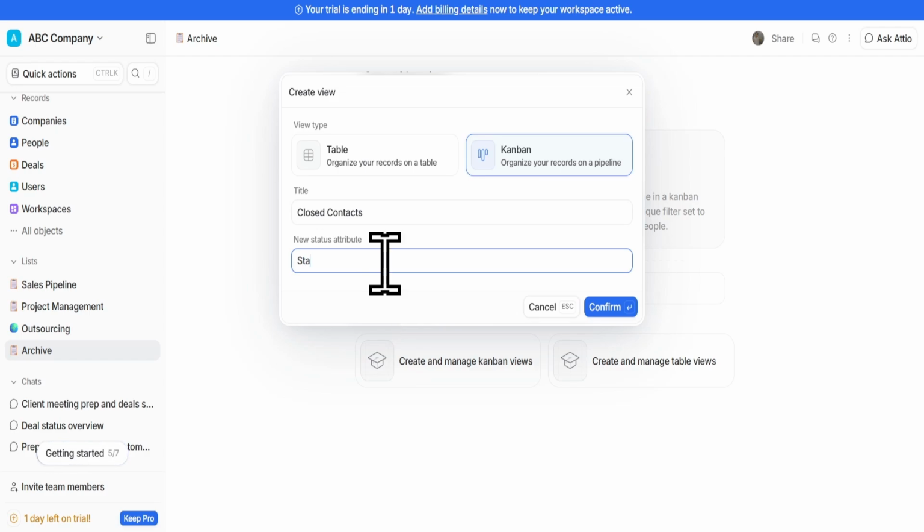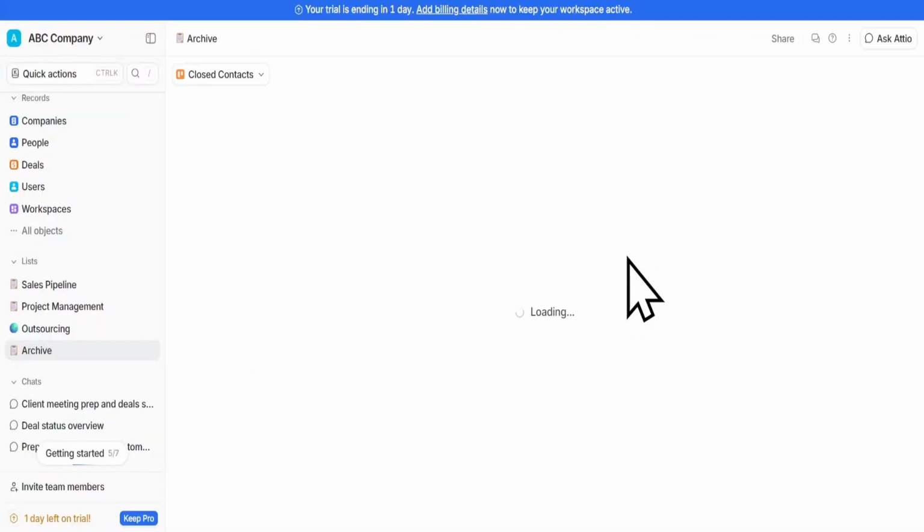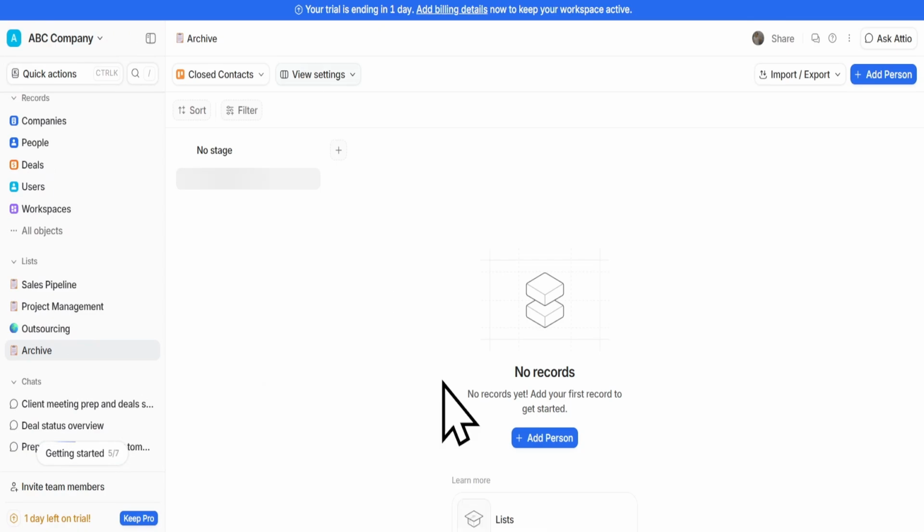Next, create a new status attribute. This custom field powers your Kanban columns. Rename the attribute to something meaningful, like Record Status, so everyone understands its purpose, and click Confirm.